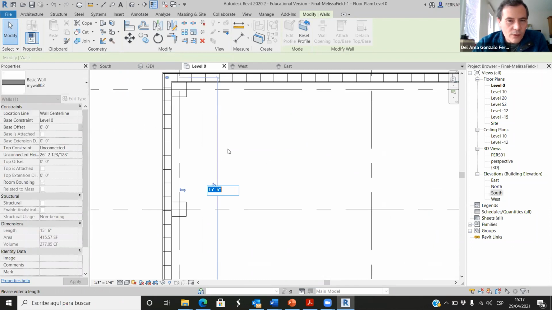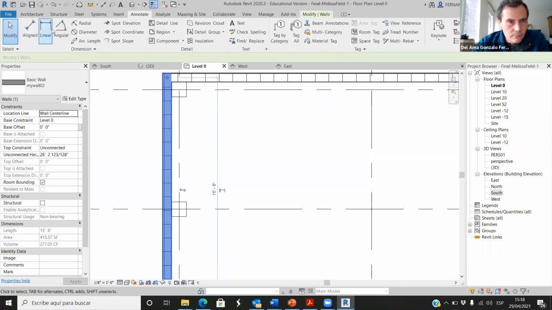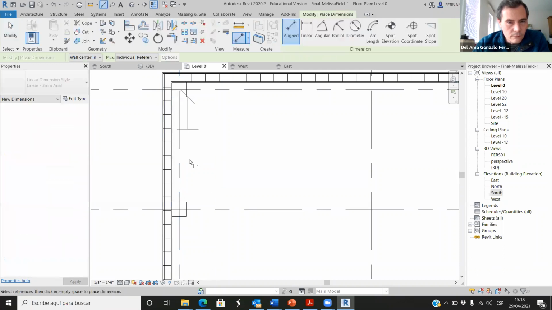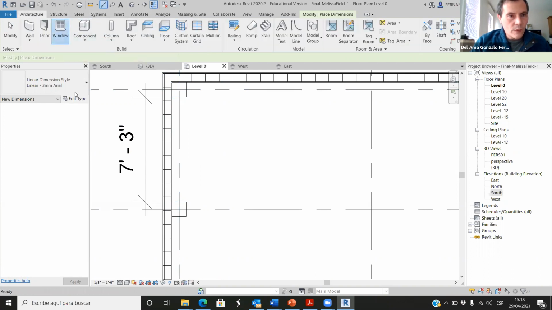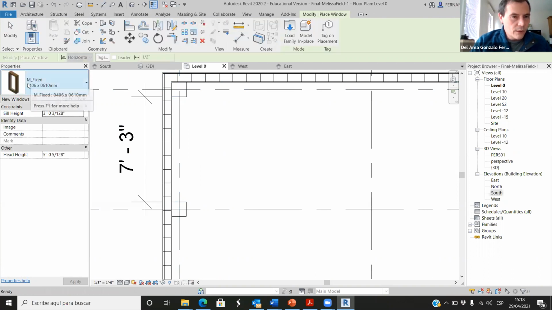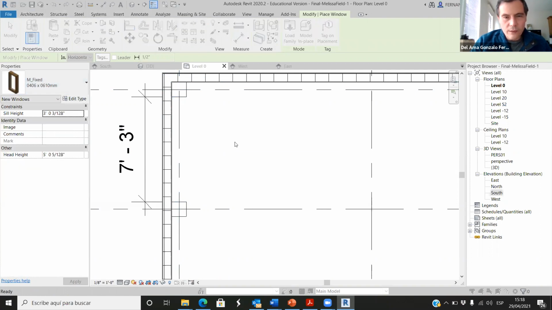And then we only have to place a window here. What is the dimension of that window? We have to annotate. Okay, so in this case, the distance between two columns, the inside face of two columns is 7 foot 3 inches. So now we have to work with architecture, window, this fixed window, and now we have to edit type. Don't forget to edit type.